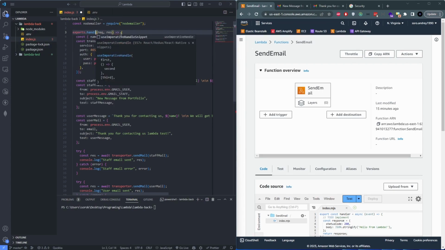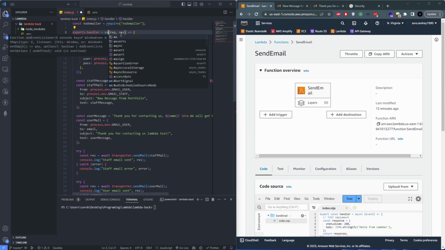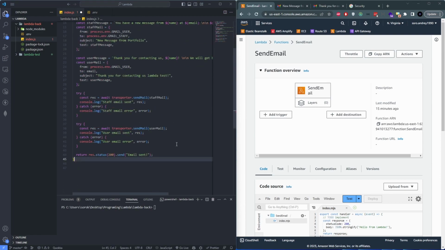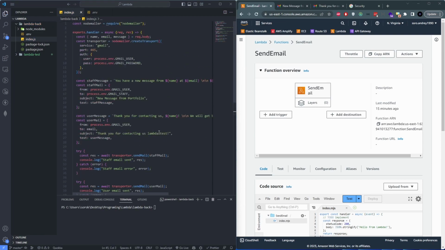exports.handler. It has to be async, right? Because we make an async request inside. And basically, that's pretty much it. We need to delete this at the bottom here from the previous functionality.